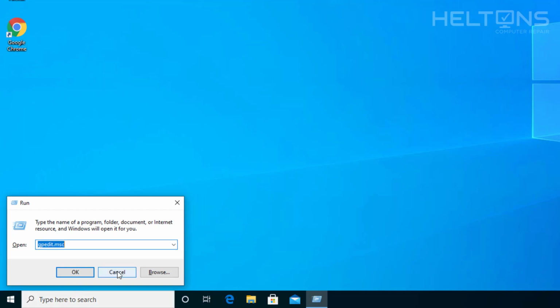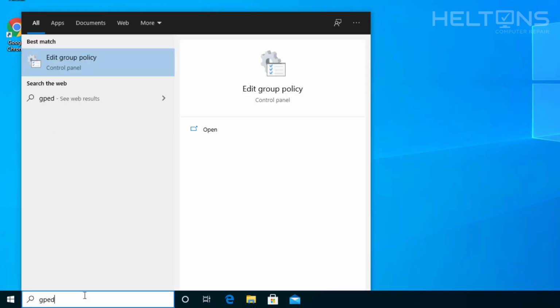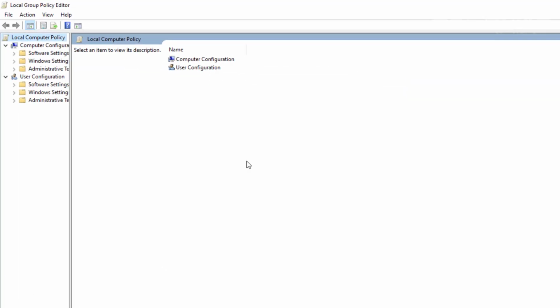So let me show you an example. I'm just showing this in case you have Windows 8. You can do it differently by pressing the Win key and R. So I'm going to type in gpedit.msc, and here it is, and you can press enter, and this is what you're going to get.